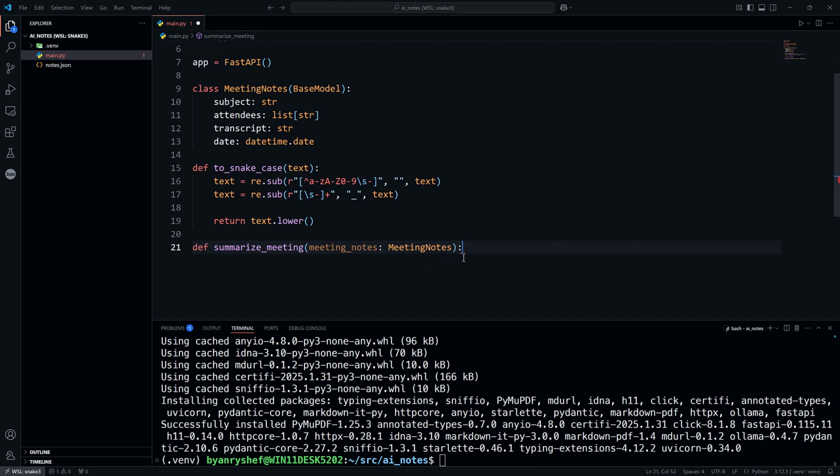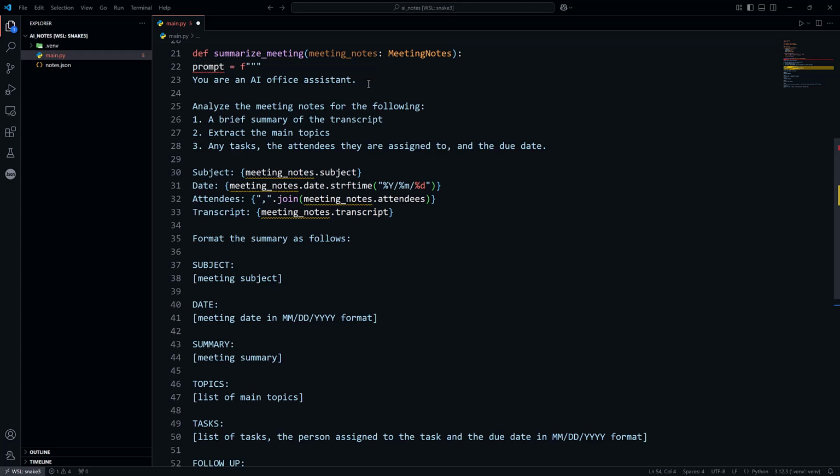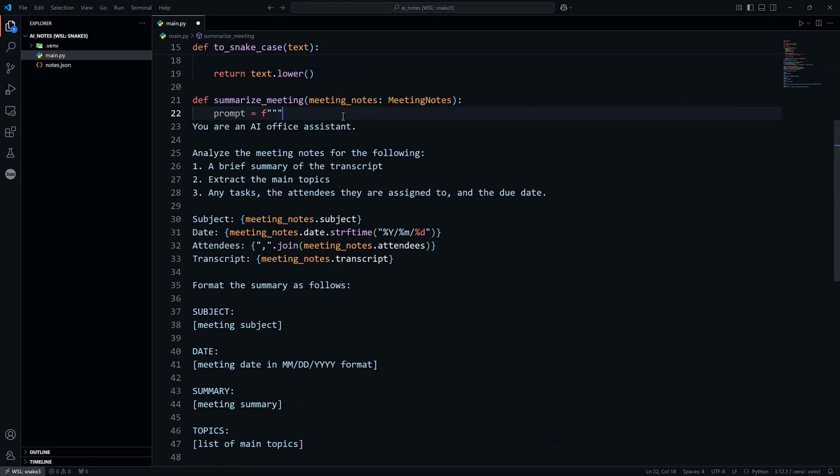Now we're going to have to construct a prompt and tell the LLM how to summarize the meeting notes. This is rather long, so I've got it over here in some notes, and I'm just going to copy and paste that, and then we will talk about it. The prompt first configures the LLM as an AI office assistant. This is similar to the system message that we saw in a previous video.